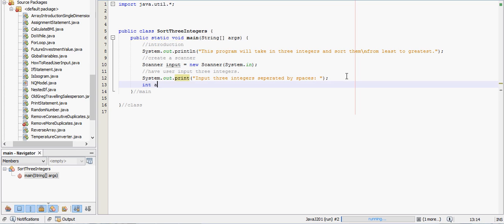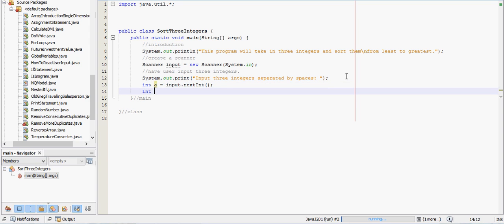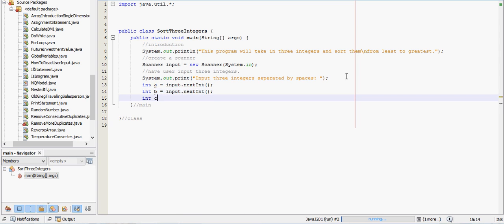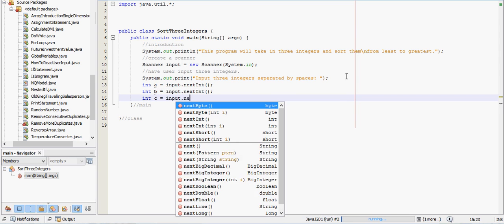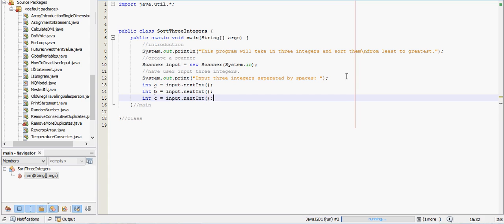Alright, so we'll enter 3 integers on that line. So int a equals input.nextInt(). Same thing with ints b and c. Alright, we now have integers a, b, and c. So we'll sort a and b.